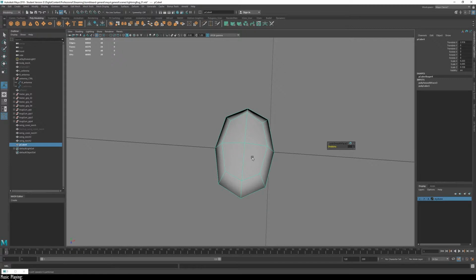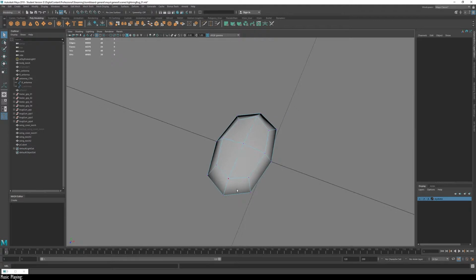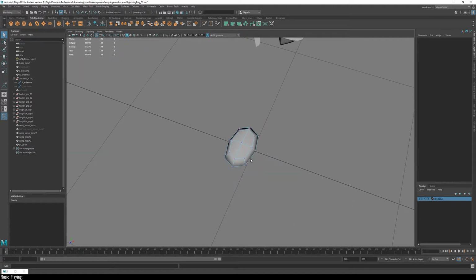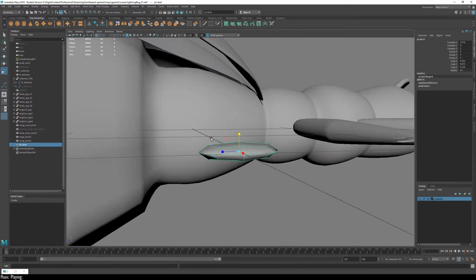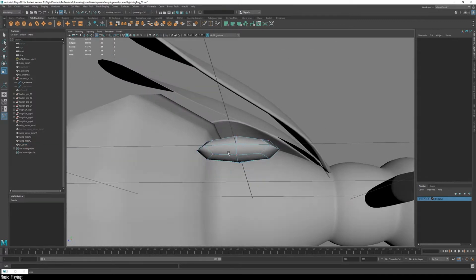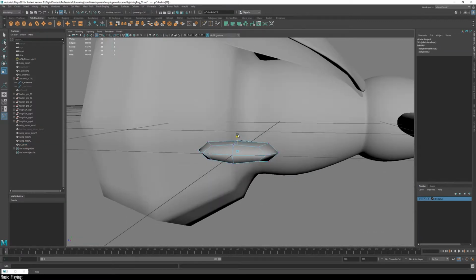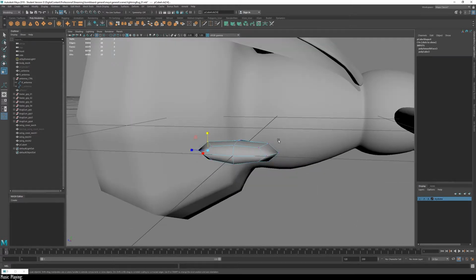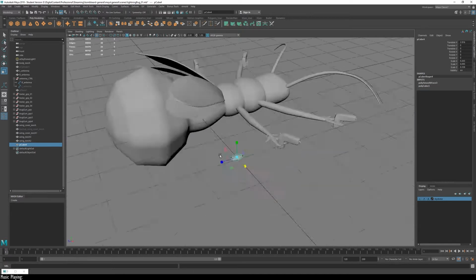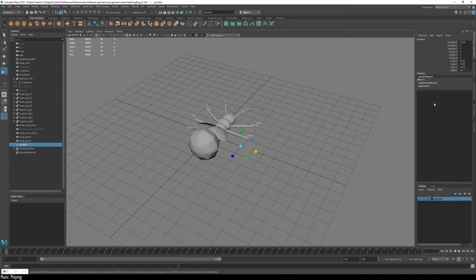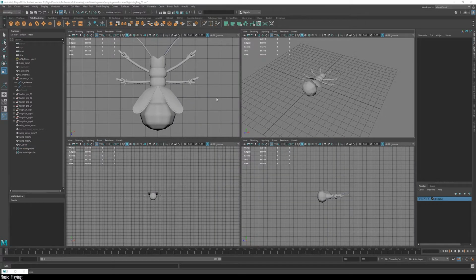I think we're going to go pretty simple with this, actually. So let's start with this and see what it looks like. Put this back to the origin. Okay.